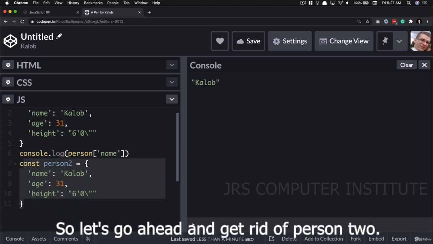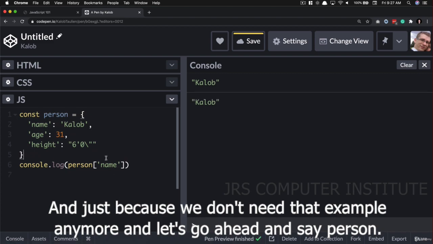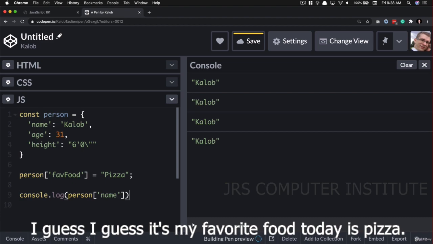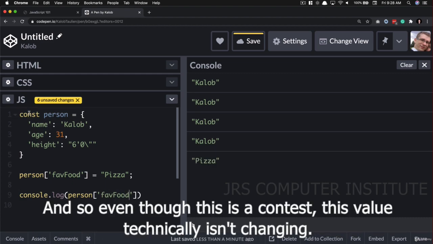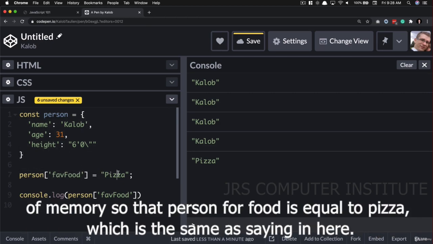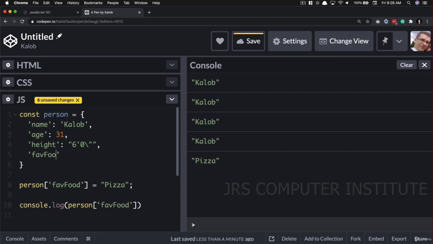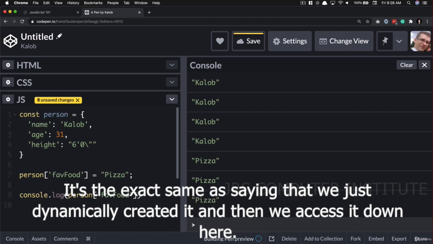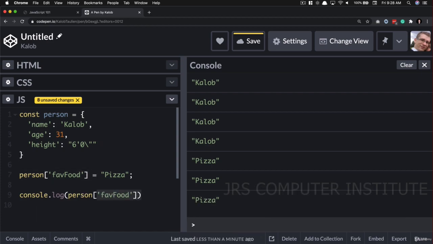And we can also add things to it. So let's go ahead and get rid of person 2, just because we don't need that example anymore. And let's go ahead and say person fave food is going to be pizza, I guess. I guess that's my favorite food today is pizza. And so even though this is a const, this value technically isn't changing. It's saying that this is already allocated a piece of memory, and we can just keep adding to that piece of memory. So that person fave food is equal to pizza, which is the same as saying in here, fave food, pizza. It's the exact same as saying that.